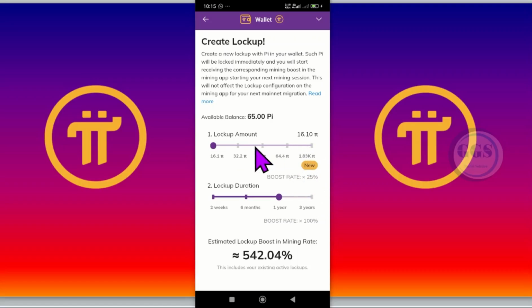To create a new lockup, if you look at the current or estimated mining boost rate, if I create a new lockup, this will increase this approximated or estimated boost rate. So for instance, if I want to create a new lockup, I can just click and drag this line. Immediately I do that, you can see there is an adjustment here. If you want to increase it more, this depends on you. I can increase it more. So you can see the corresponding increase in estimated boost in mining rates.